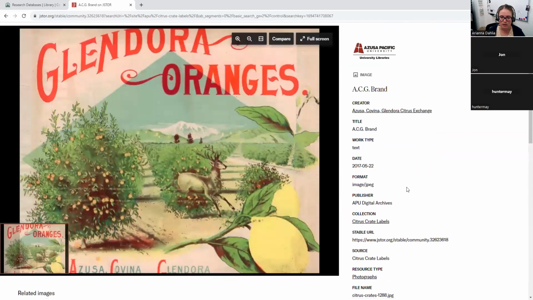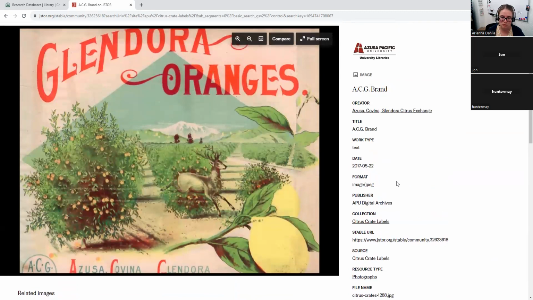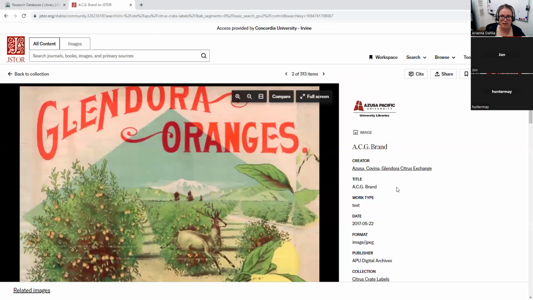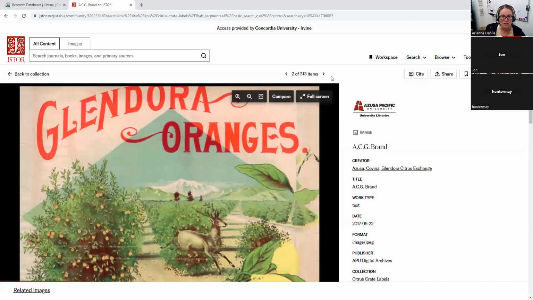You'll have more information, like the stable URL, which is JSTOR's equivalent of the permalink, as well as any of the other citation information if you needed to cite this. You do still need to cite images, but we do have all that information here to be able to do that. We also have their little pre-made citation, which we can double check against the citations on our citation library guide to make sure it's correct and copies over correctly as we're dragging it to wherever we need to take it.